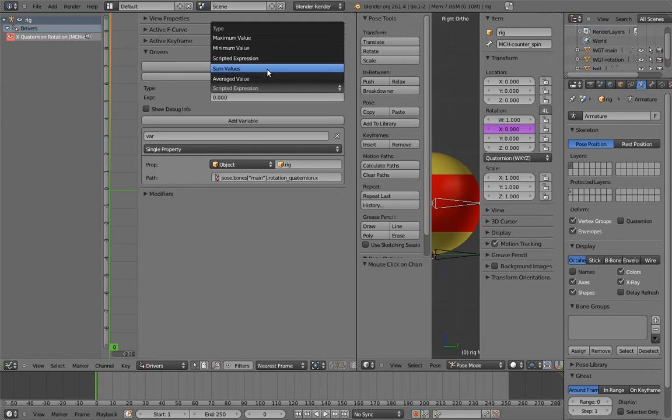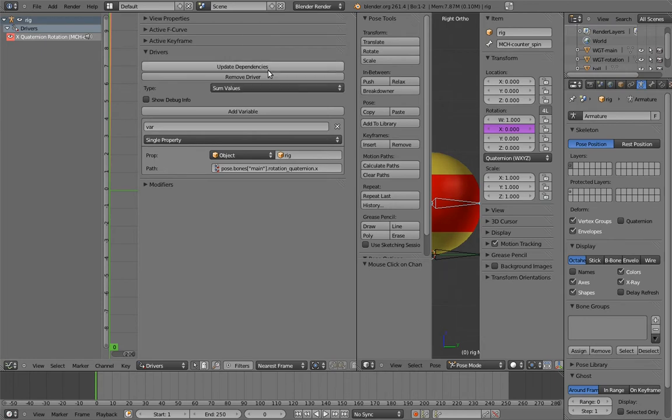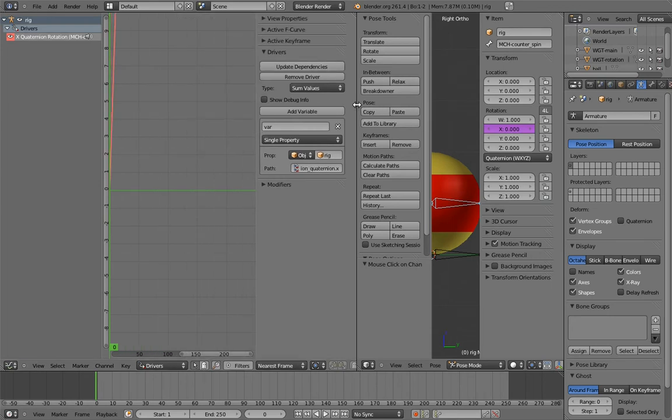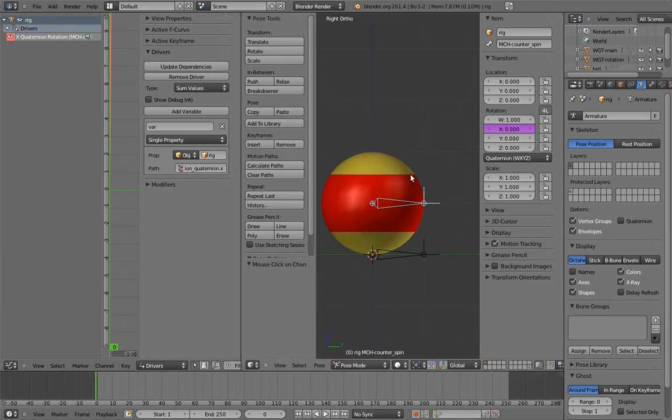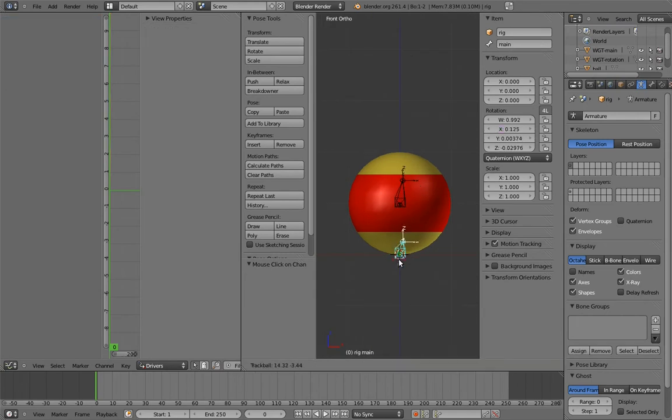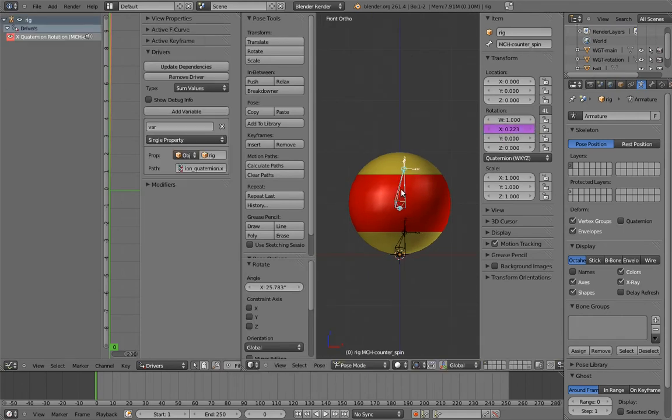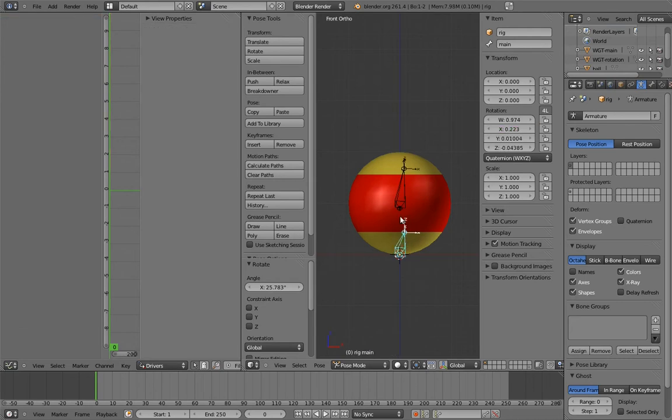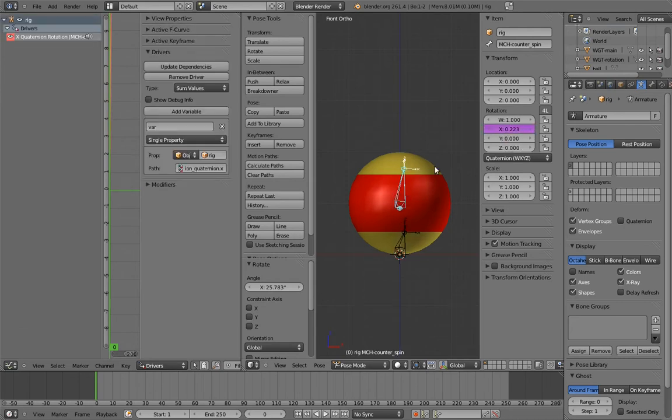In any case, let's select sum values, and click Update Dependencies. Now if we rotate the main bone a bit, and select the counterspin bone, we can see that it's copying the x component of the main bone's quaternion.